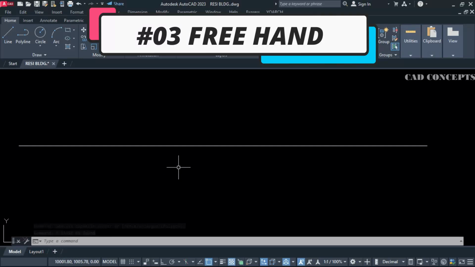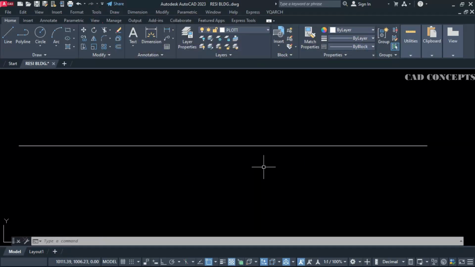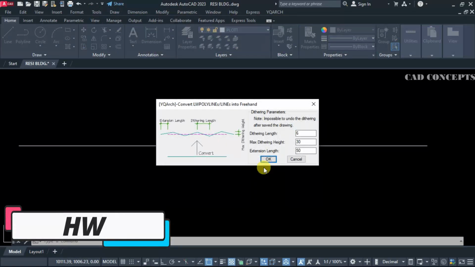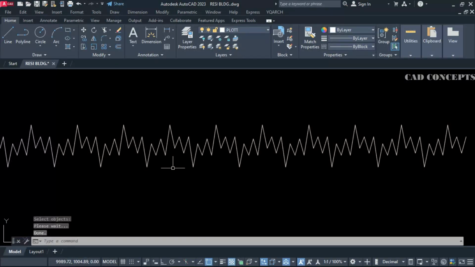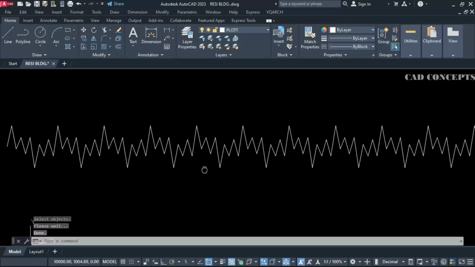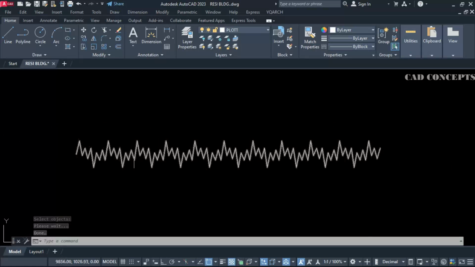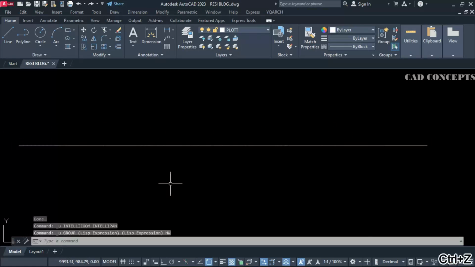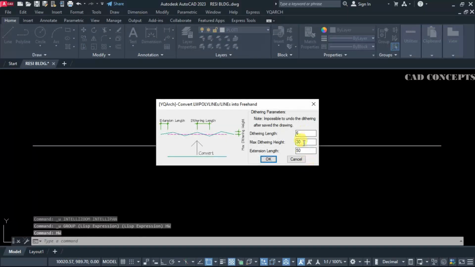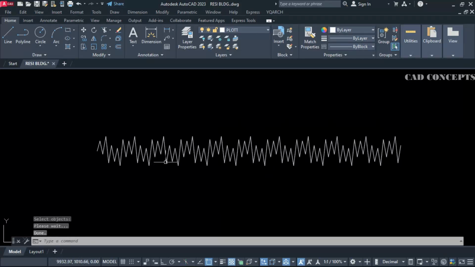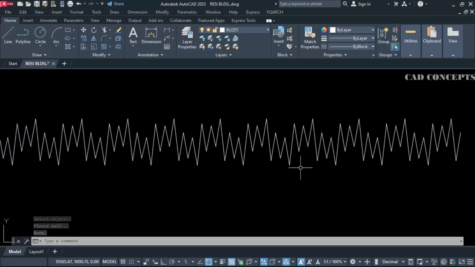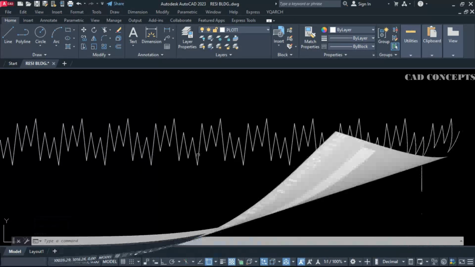Number 3, freehand. This line we have, I want to make it freehand. HW command, these are the parameters, okay. Well, this way you can convert your line into freehand quickly, in just one time. Same again, HW command, these are the parameters you can customize, and select your line, enter. It can be multiple lines also. Very smoothly you can convert line to freehand.